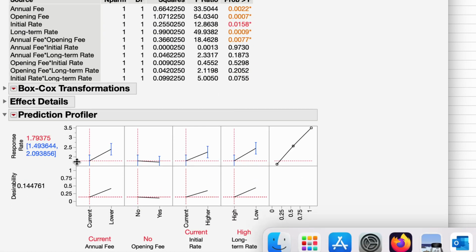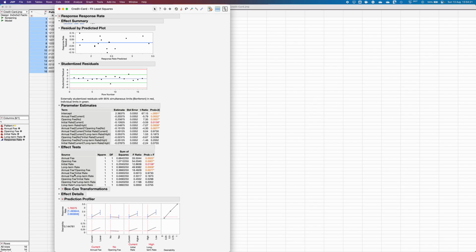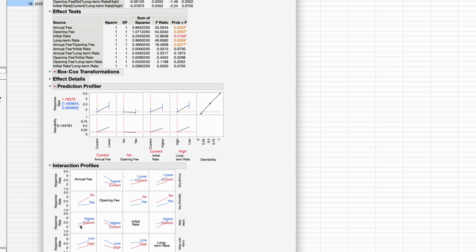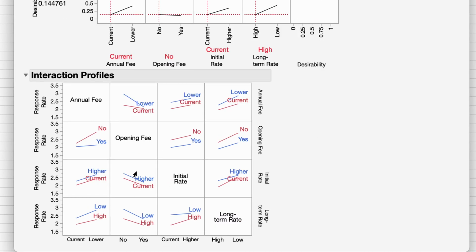For that we need to generate the interaction plot. For that, click on this red triangle, regression, then go to factor profiling and interaction plots. Now you will see these are the interaction plots.